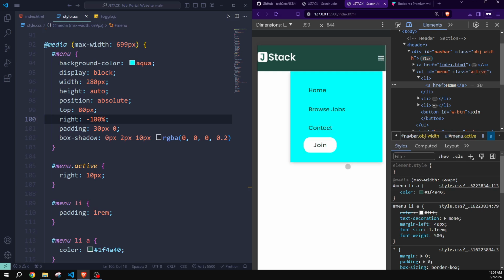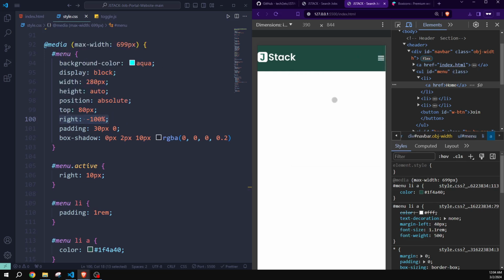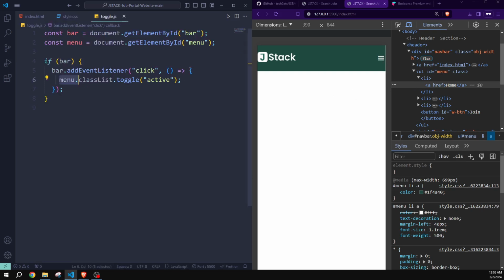So what is happening here is we are simply changing the right value for this menu using this active class. In our initial menu, the right is minus 100%, which is this state. We cannot see anything because the menu is now minus 100% of the right side. But in our menu.active class, we have changed the right value, which is now 10 pixel. It means if I click on this hamburger menu icon, the menu from the right will simply swipe inside our screen. And this is what is happening inside our toggle.js.